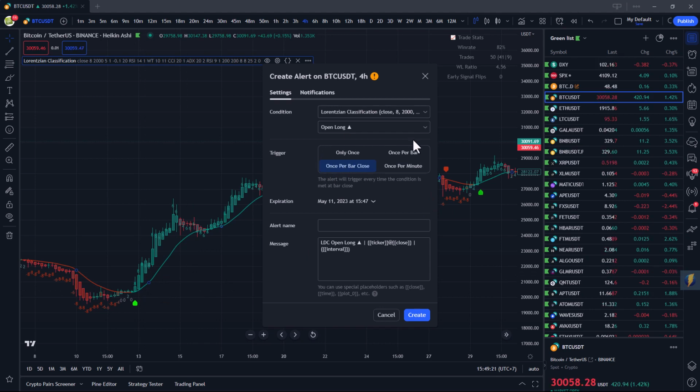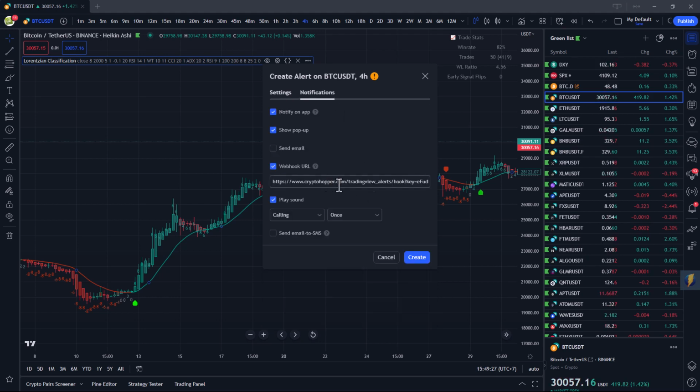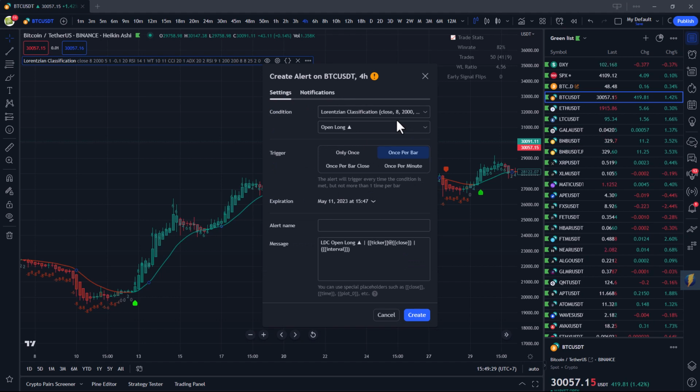So for this one I'm going to use once per bar, and now because I've got my webhook URL already plugged in, I'm just going to type in a description here for my reference: 4 hour BTC buy paper Lorentzian. Okay, so in the future I know what was going on.